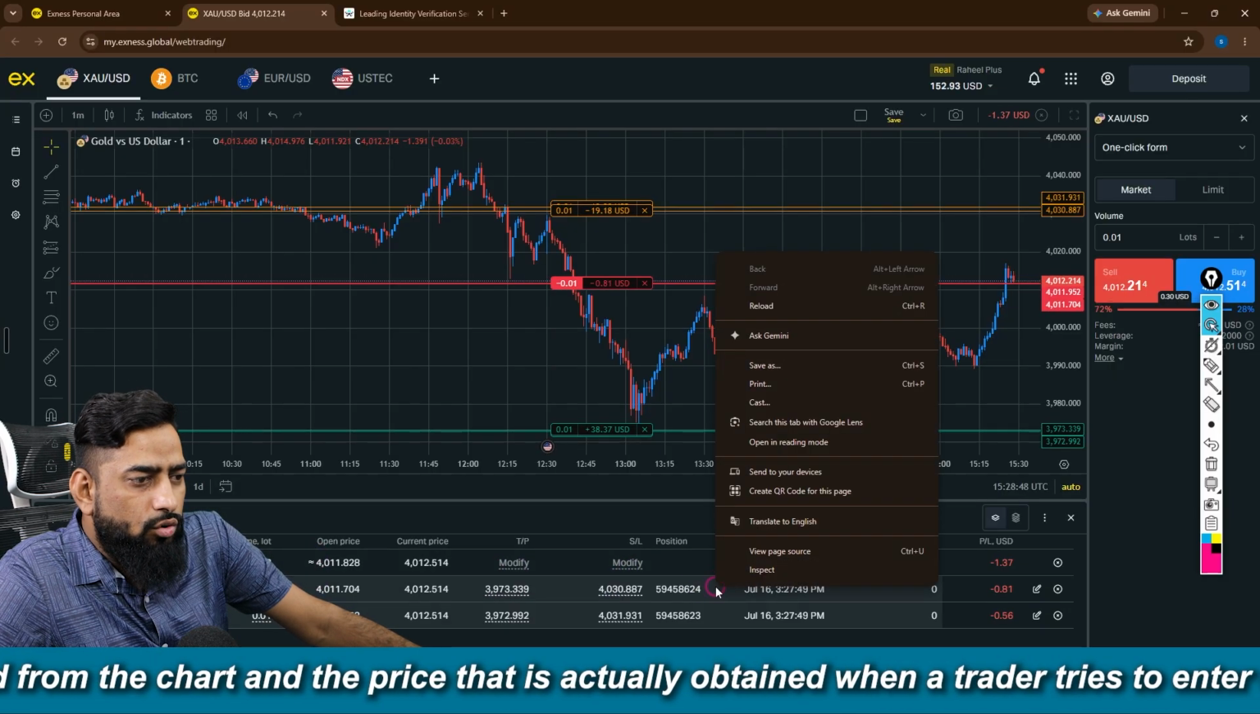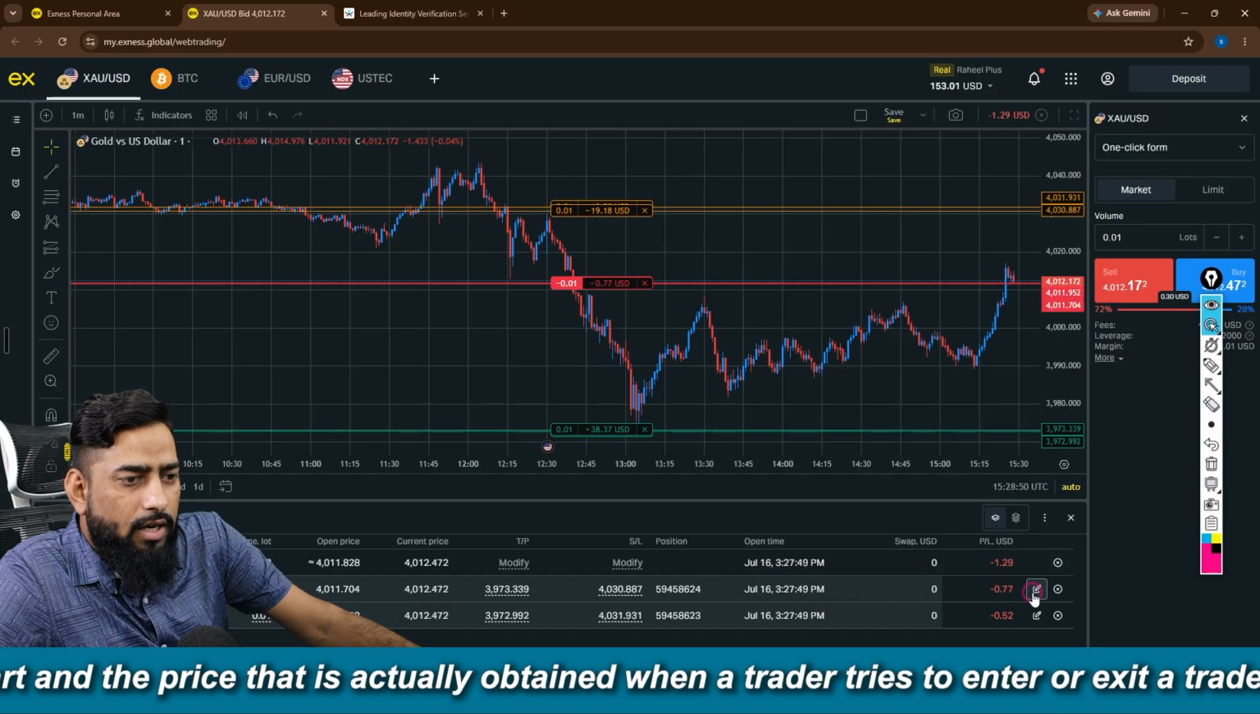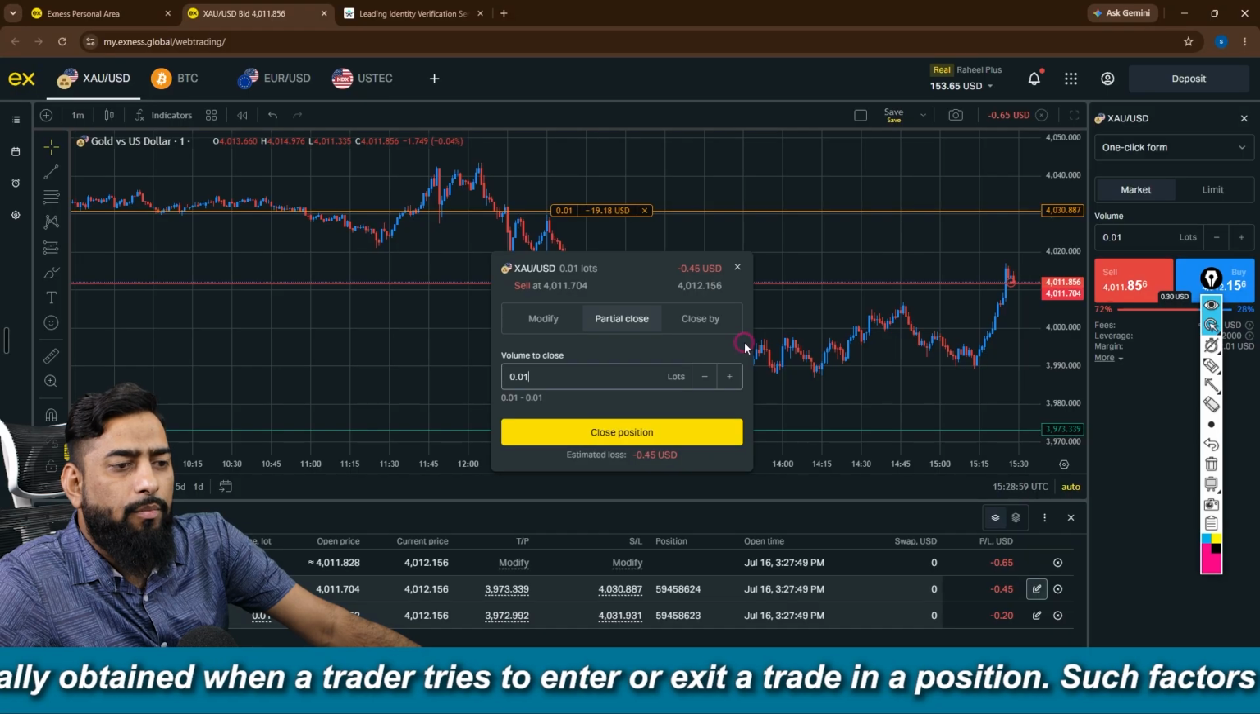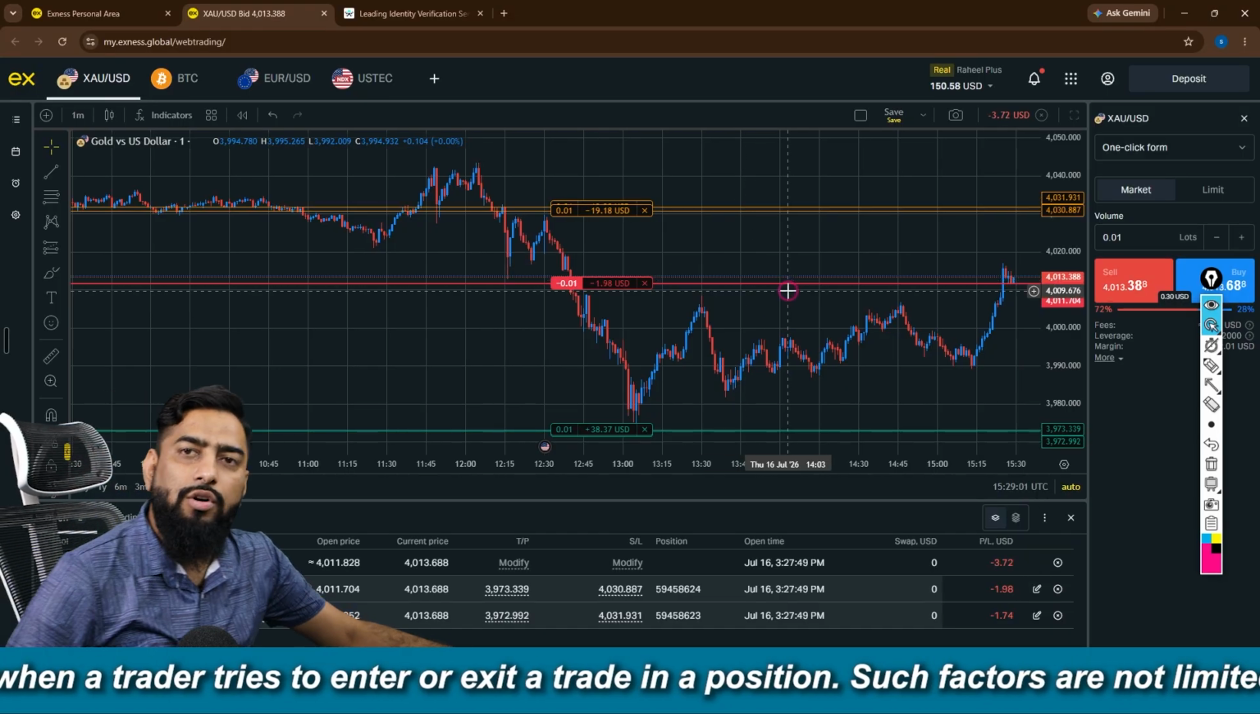But I want to show you something extra as well. Let me show you three more options. If you want to close your trade partially, you can do that as well, closing your trade partially.